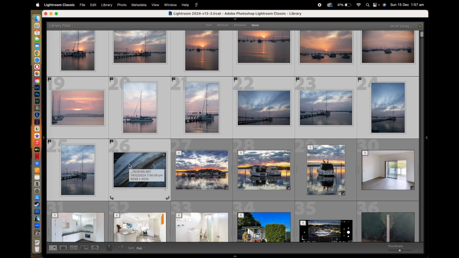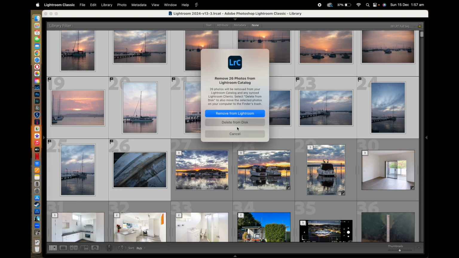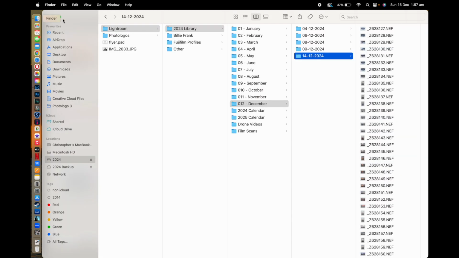If you do this, it will give you two options. One will just remove them from Lightroom, so this does not actually delete the file, it just removes it from Lightroom, and so it's like it doesn't exist, but you still actually have the photo. So if you are worried about deleting something and you might want it in a year from now for some reason, the remove from Lightroom would work well for you. Deleting from disk will physically delete the file and you won't have it anymore.